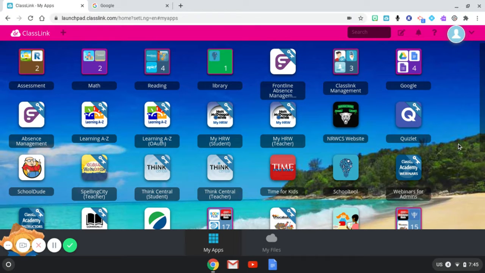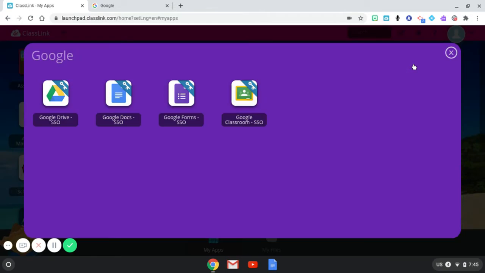you will be brought to ClassLink. ClassLink is like our dashboard where we have lots of different things and lots of different apps. Yours is probably going to look very different than mine, but if you click on your ClassLink, you want to find the app that says Google Classroom that looks like this, and then just click on it.